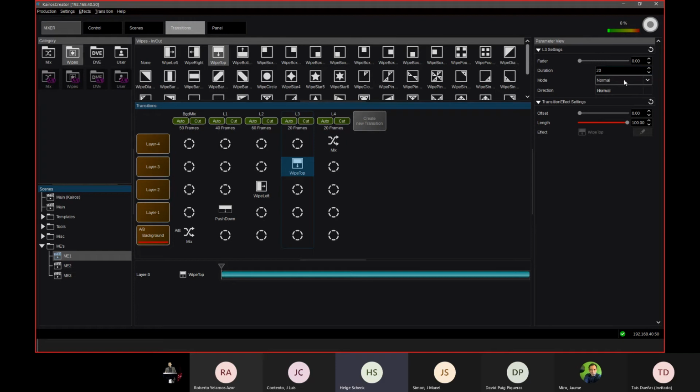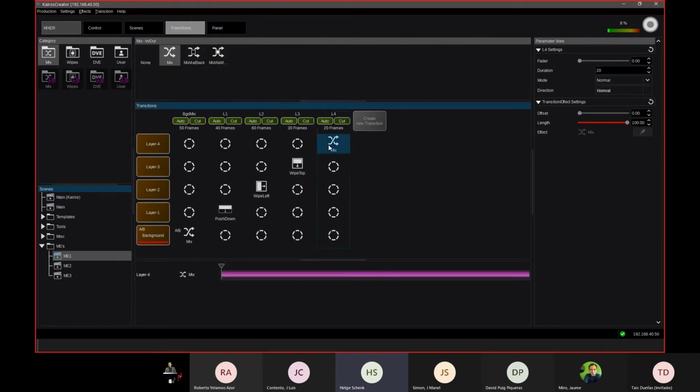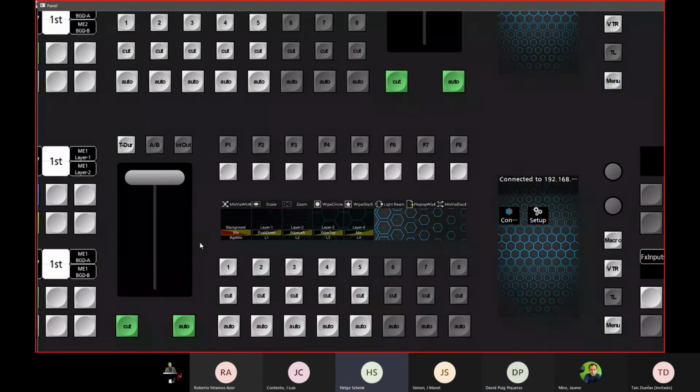And this one we make 30. And this we want to make 70. So all different transition types: 50, 40, 60, 30, 70 frames. So that's how they would be launched when I run the auto transition button from each and every transition component, from background up to layer 4.